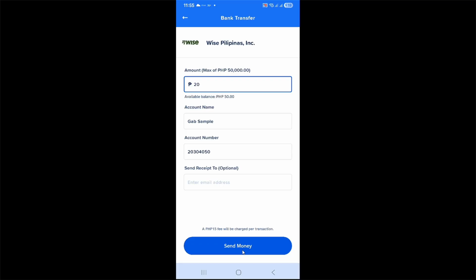With that ready, tap Send Money. This action initiates the transfer process. You'll see a prompt on the screen confirming that the transaction is underway. Seeing this confirmation can give you peace of mind knowing that the process has started.